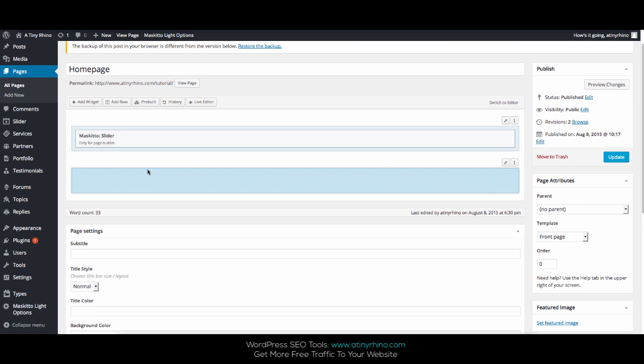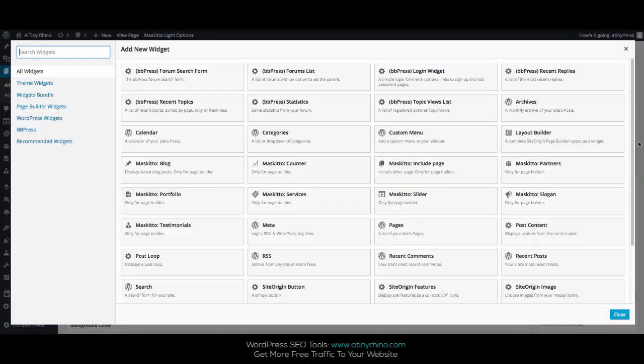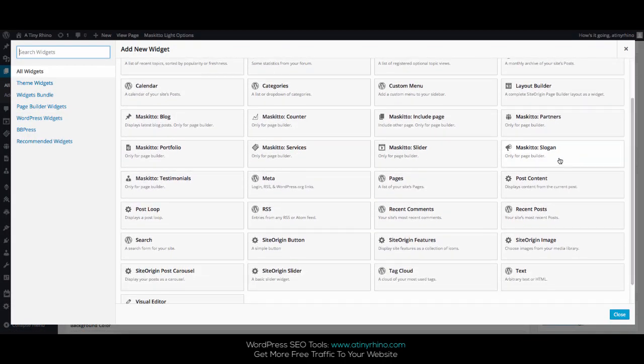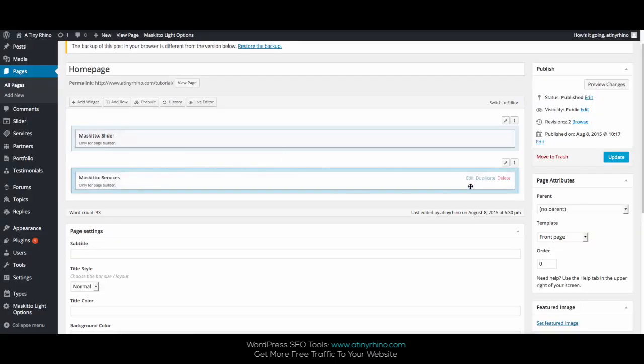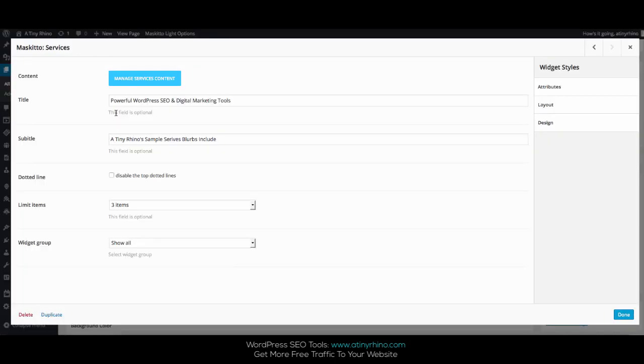Next, let's continue designing the home page by working our way just below the slider. So let's go back to our home page and add a new full width row. What we'll add here is the Mosquito Service widget. Once you've added it, click on Edit. Add your title, your subtitle, and set how many items you want to display. Let's select 3. Click Save.